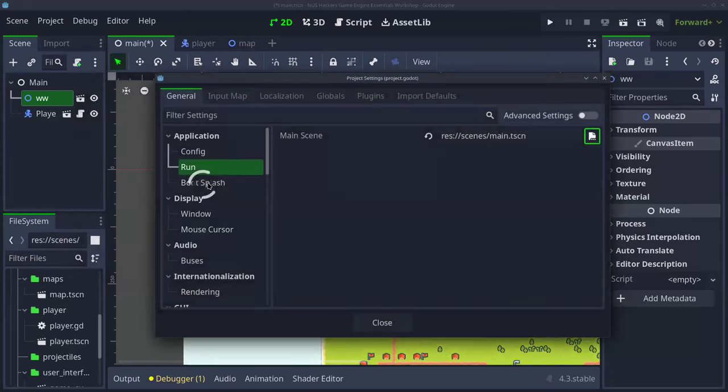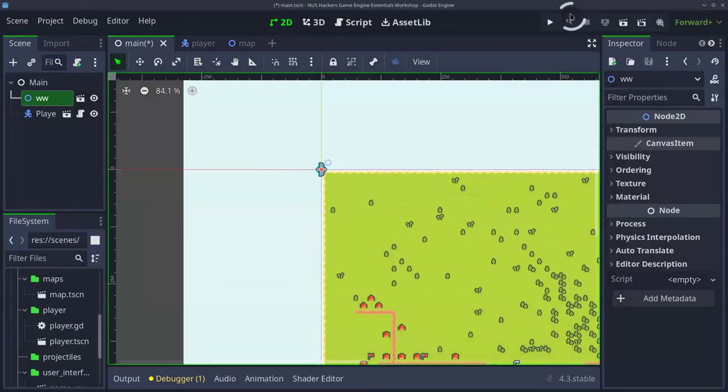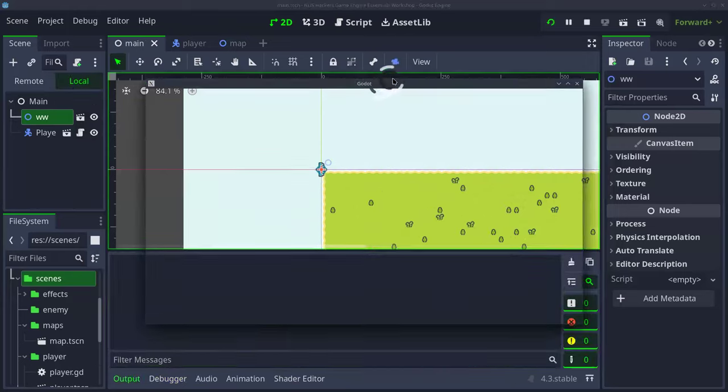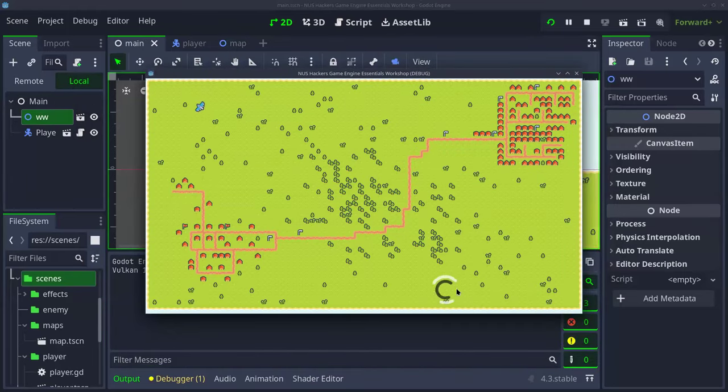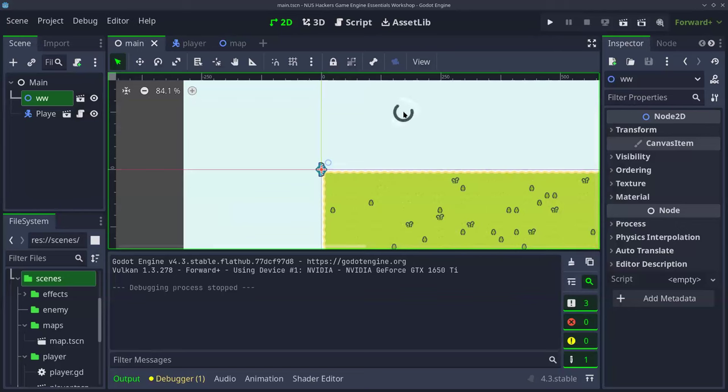So main.tscn. Okay, so press close and now we can press play. What you should get is a window that pops up and you can actually fly around it. But what you notice, and what is different from our demo, is that this is a very macro scale, like we're playing an RTS game. So instead, we don't want that. We want to make the camera follow the player.